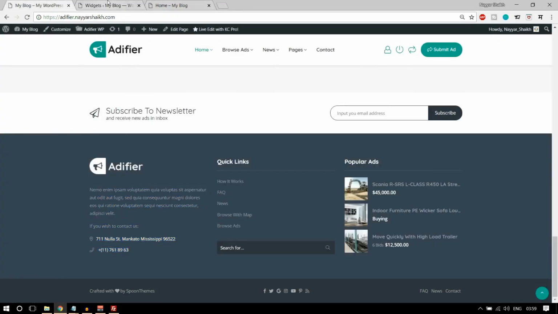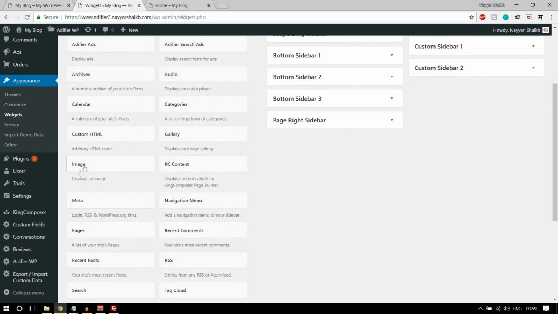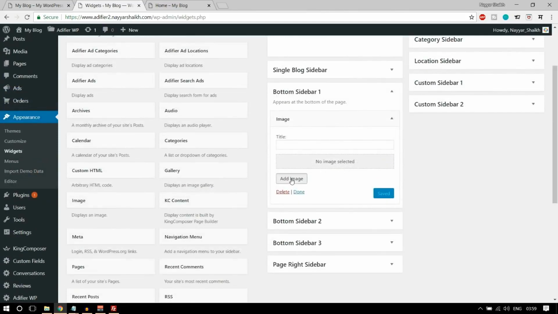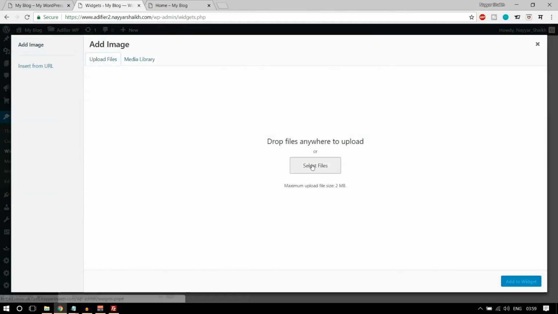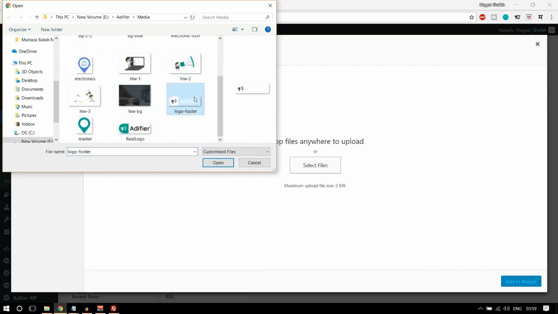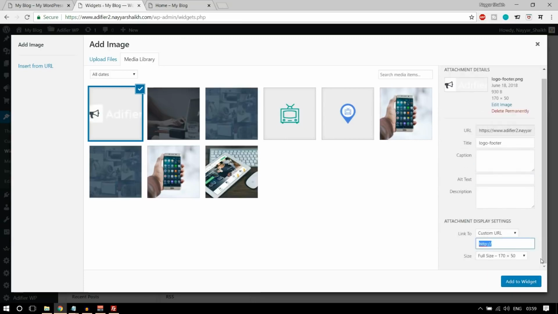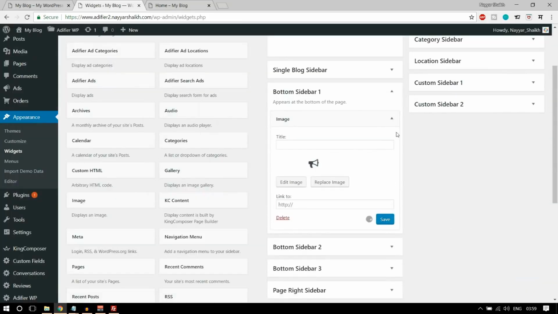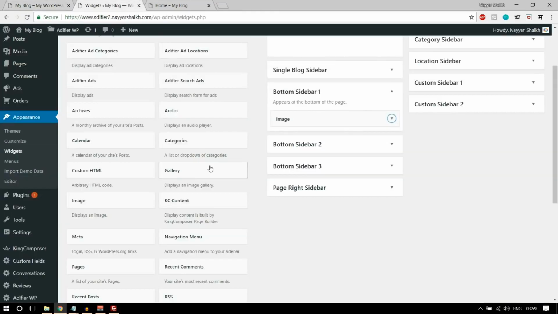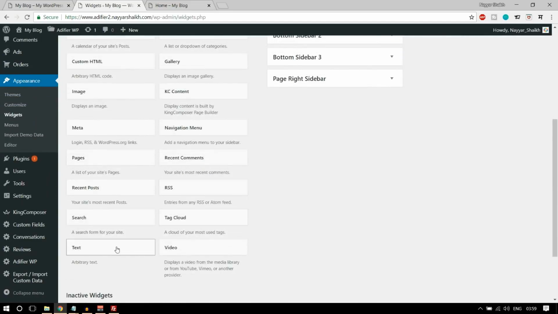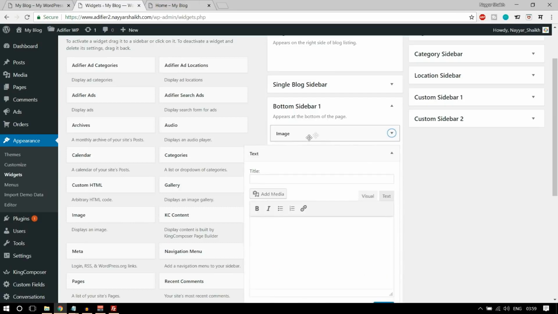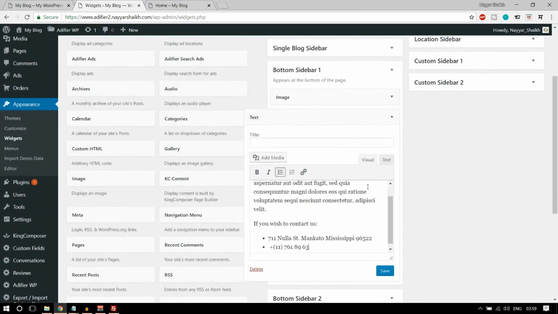First, we have this image over here. So first we'll need an image widget. Here it is, image widget. Select this, drag it under bottom sidebar 1 and add an image, and select upload the image. You have the image over here. Here it is, logo footer. Select this, click on open and click on add to widget, save it. After that, we have some simple text. So you'll have to select text from here. Here it is, select text, bring it under bottom sidebar 1 below this image, and paste everything over here.